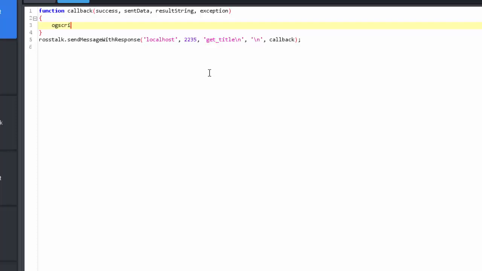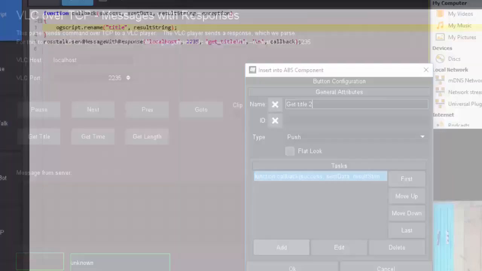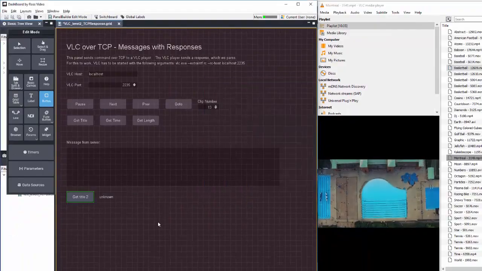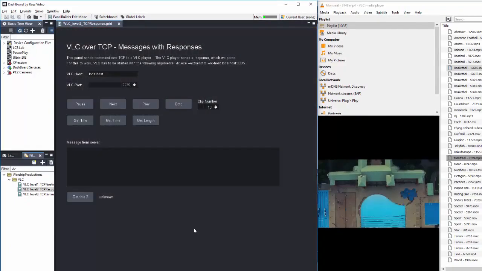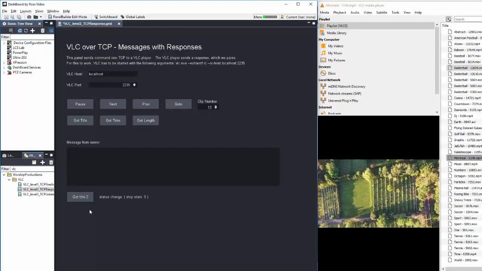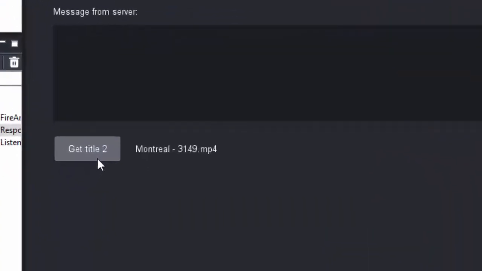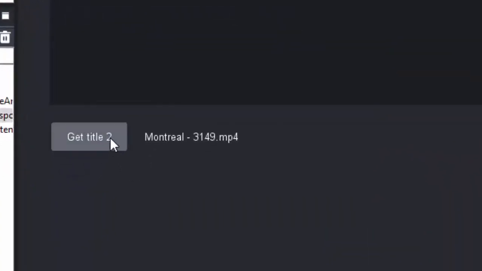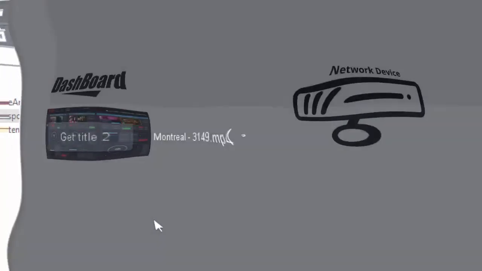So we're going to do ogscript.rename the title panel element with the result string. OK, get out of panel builder mode. And now whenever I click on get title, I'm either going to get that status change or the actual title of the clip that's playing. So that's how we do the send message with response.